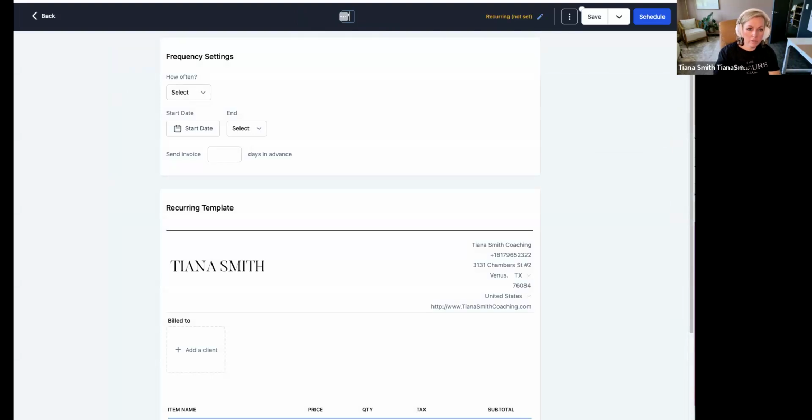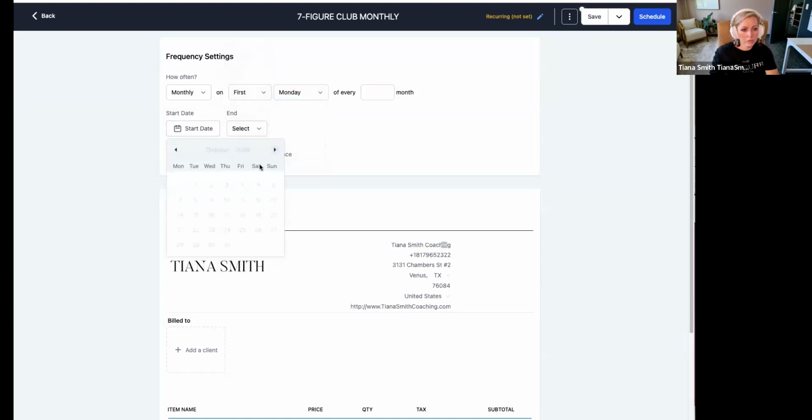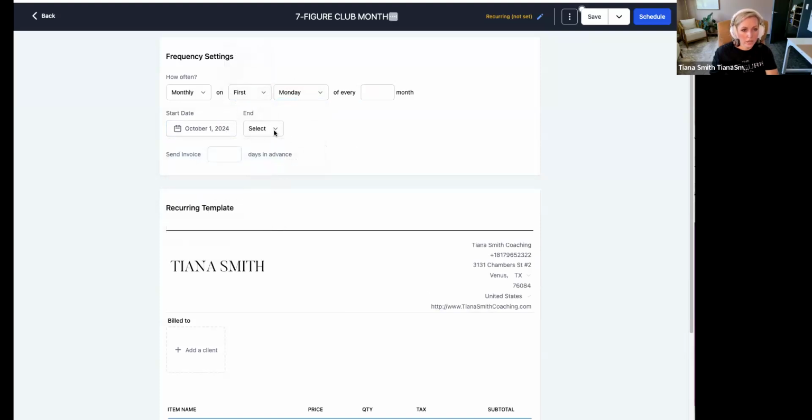We're going to call this 7-figure club monthly. Okay. And we're going to say monthly. And on the first, I'm just going to say on the first Monday of every month. Start date will be the first Monday, October. End date would be after, I like to do 12. So let's say they were doing a year thing and send the invoice 3 days in advance.